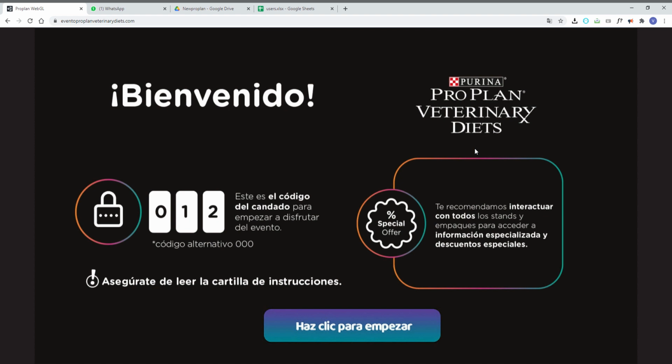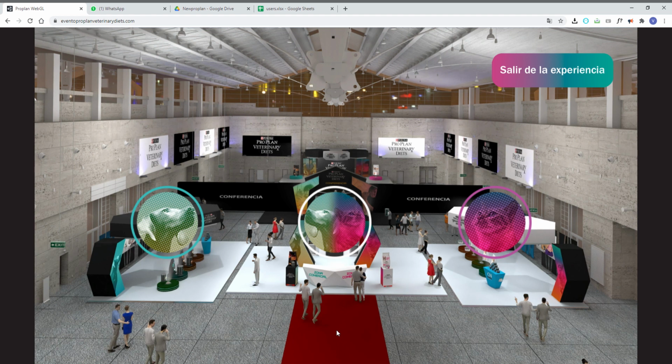instruction screen for the user. You can see the button below to start the event. When the user clicks this button, our database is going to register the time that this user is getting into the experience. Okay, so I click the button.